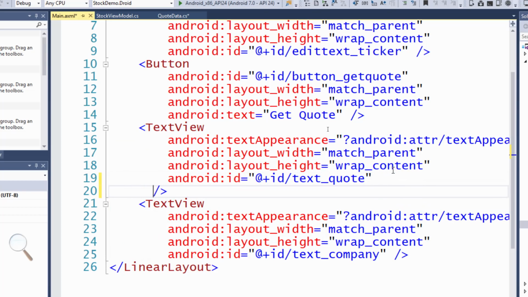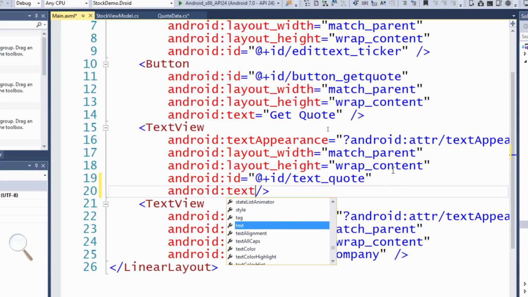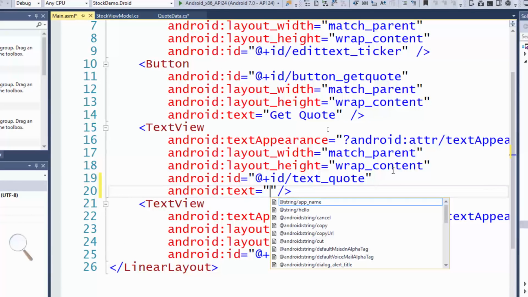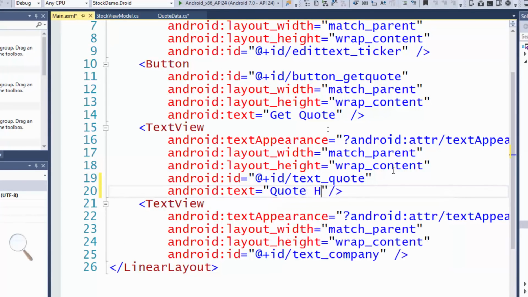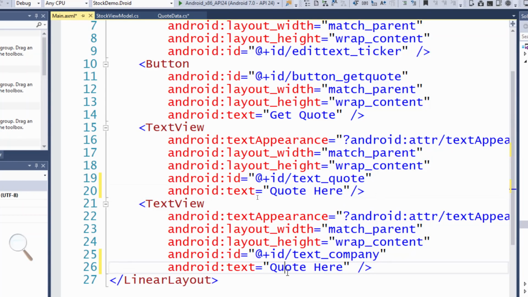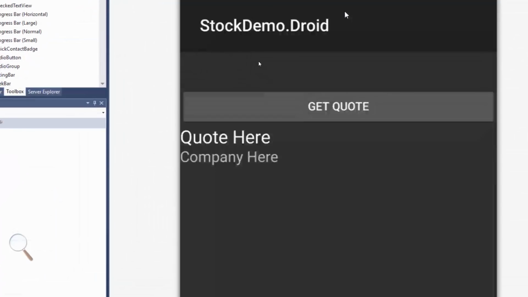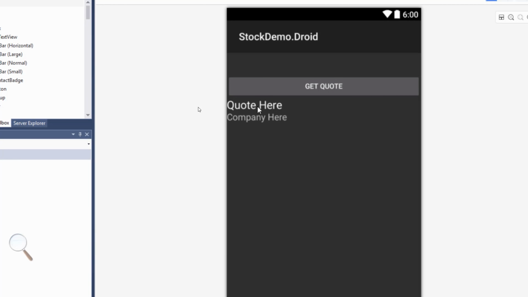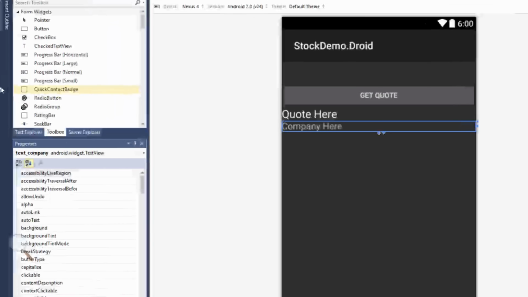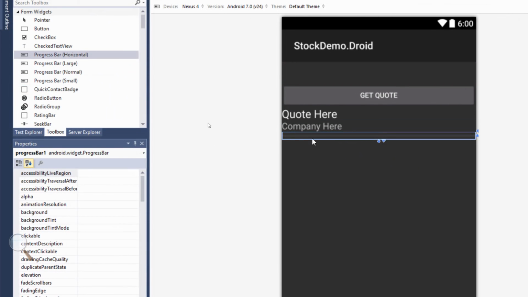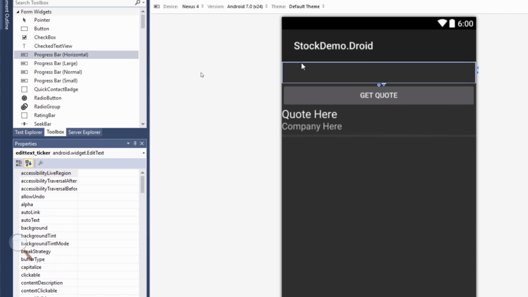So I can actually come in here and say Android text equals quote here. I can actually go ahead and copy this and you get some rich IntelliSense there. We'll say company here. Now if I switch back over to our designer view, what we're going to see is the designer will reload and actually get the updated views that I'm getting here. I can click around and just click on any of these. I could drag and drop a progress bar inside of here if I wanted to. I could do any of these different things.